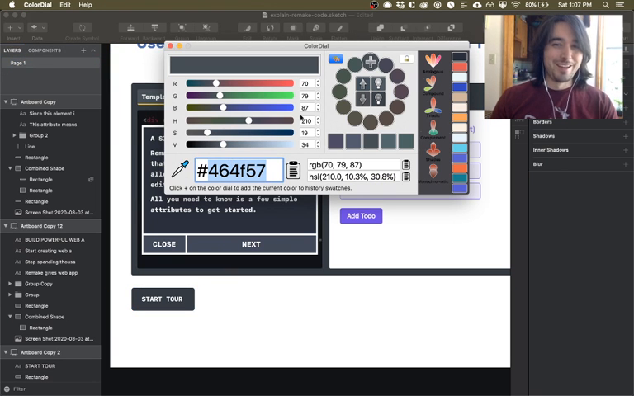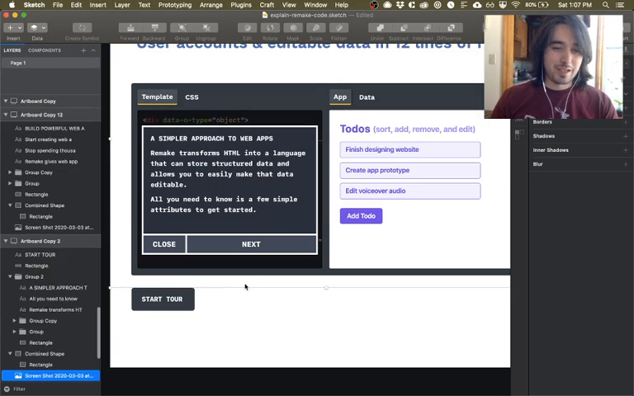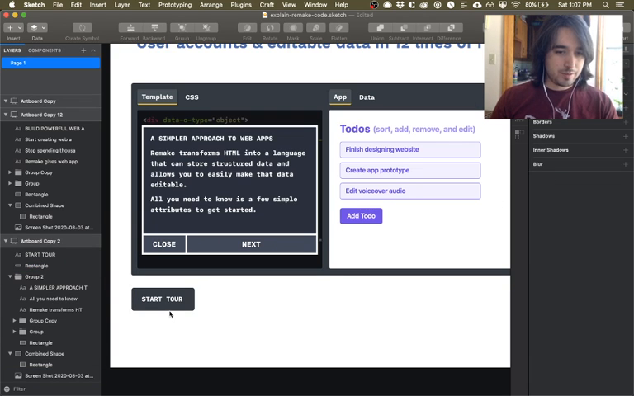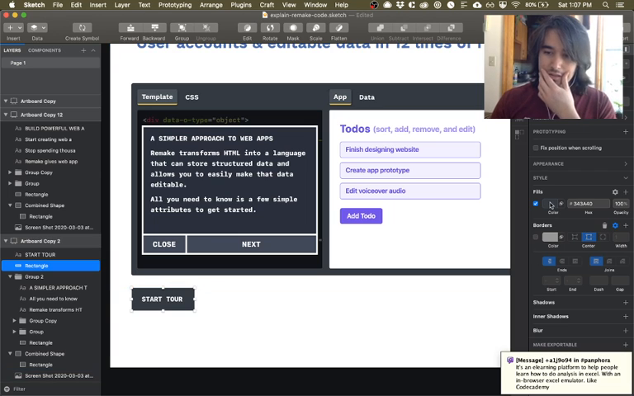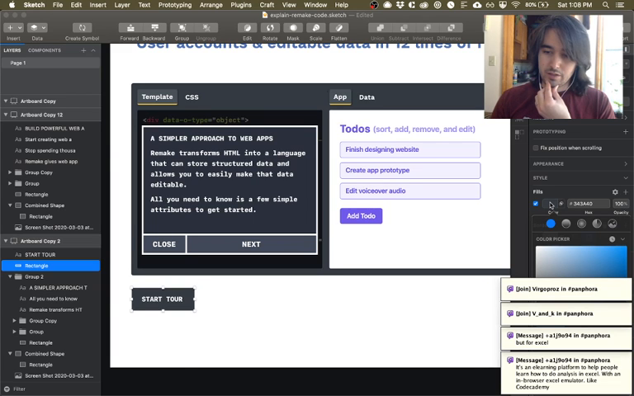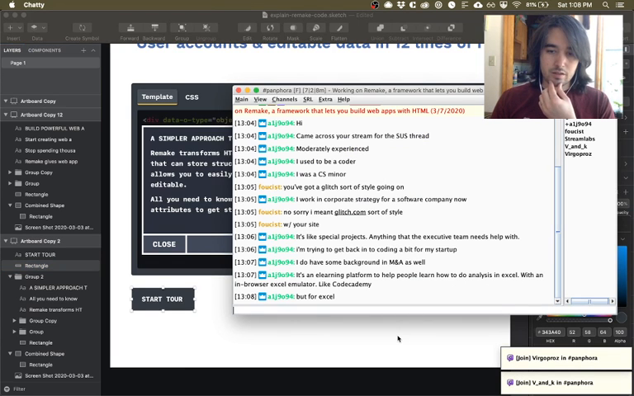I don't know. I'm making myself sound a little dumb. But no, that's awesome. Mergers and acquisitions. It's an e-learning platform to help people learn how to do analysis in Excel with an in-browser Excel emulator, like Codecademy, but for Excel. Okay, that's cool.